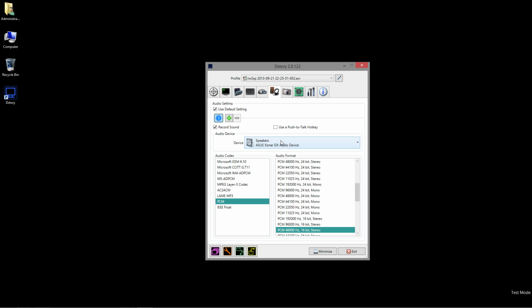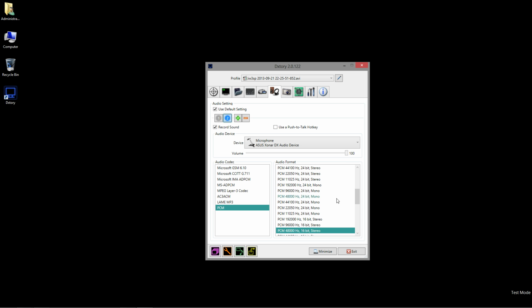And also, if you want to record the microphone at the same time, then you can add another audio channel right here. Select push to talk if you want to have a push to talk key. If not, it will just record continuously. And then select your microphone at whatever volume you want, and you can add that into the recording.